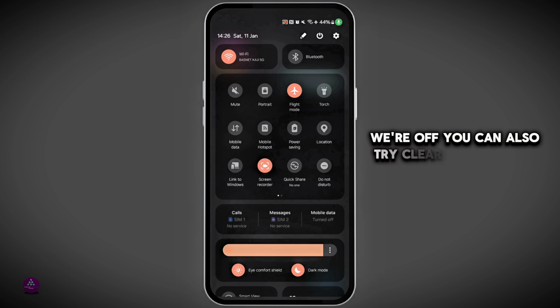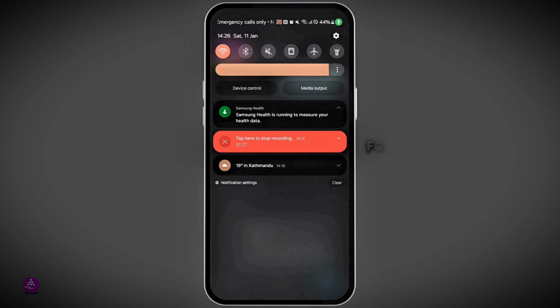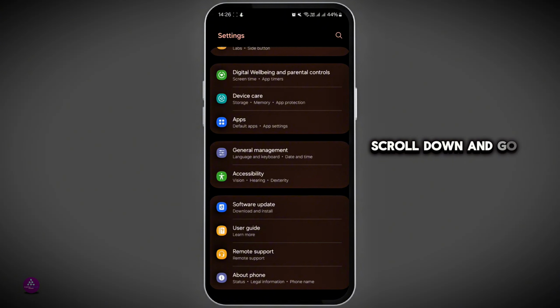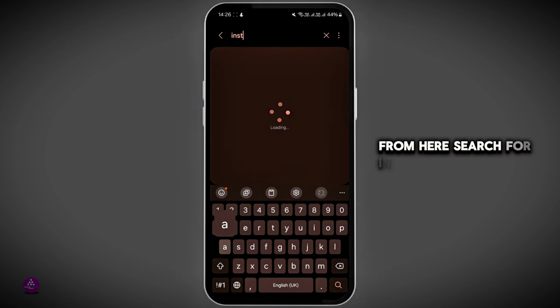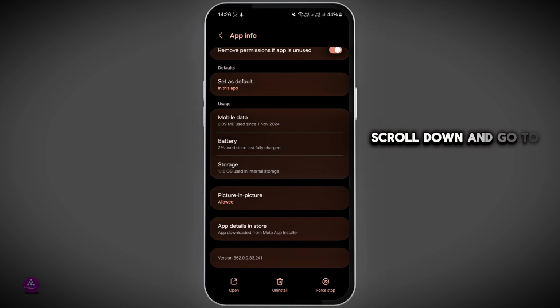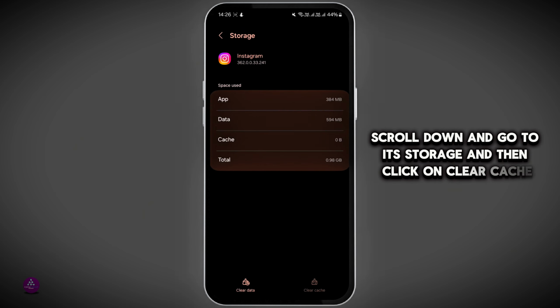You can also try clearing the cache on your device. For that, you have to go to System Settings first, scroll down and go to Apps. From here, search for Instagram application. Once you find it, scroll down and go to its storage and then click on Clear Cache.